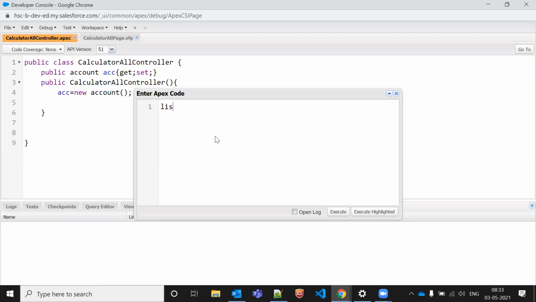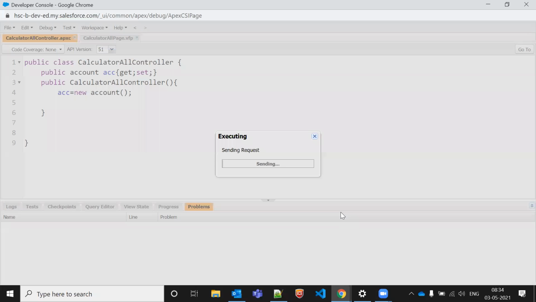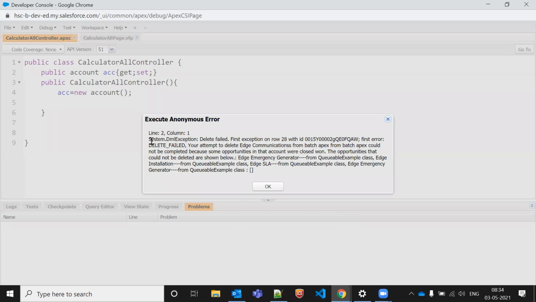Okay, so let's see what I'm trying to do here. I'm saying list of account ACC list is equal to select ID, name from account, then delete ACC list. If I click on the execute button, it is showing DML exception, delete failed.